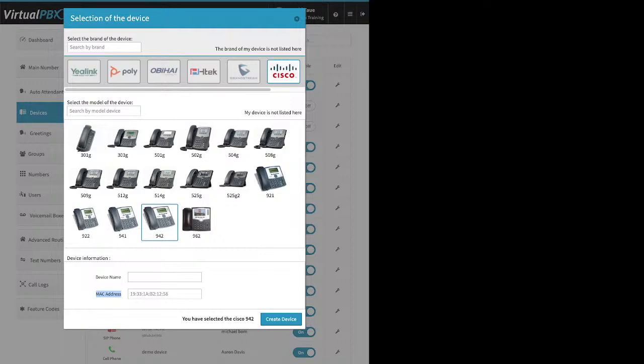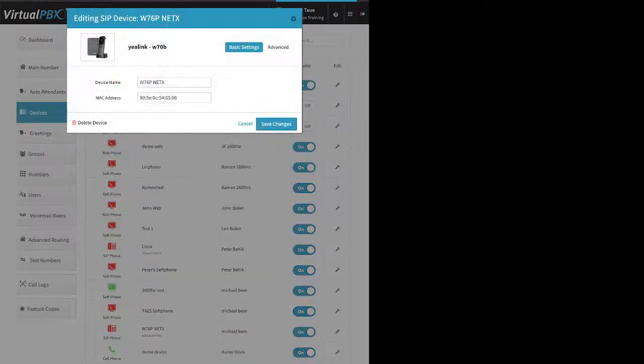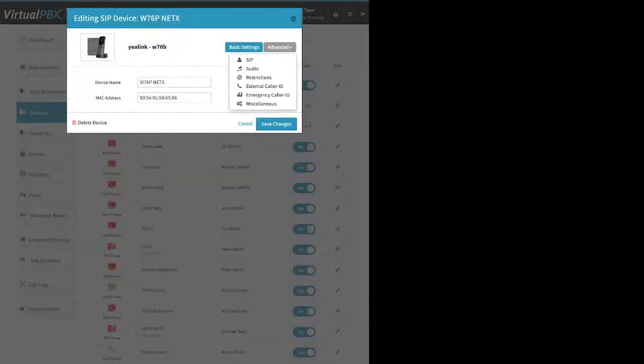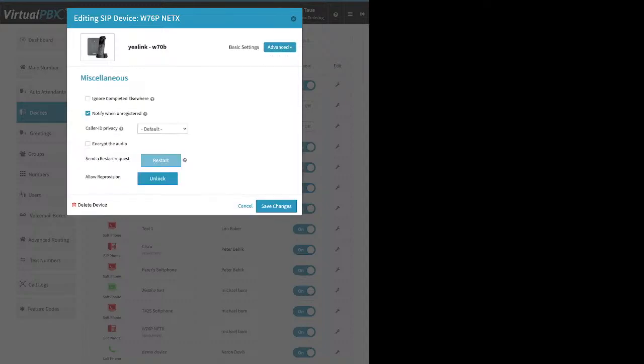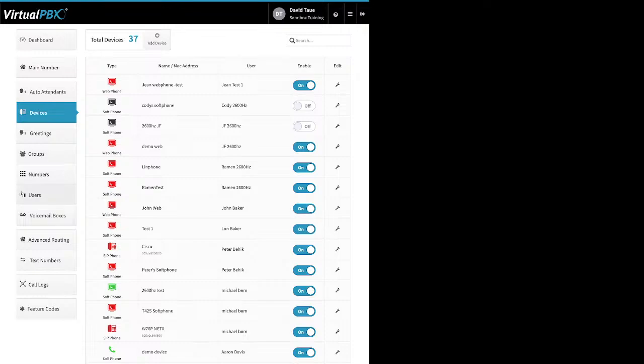The MAC address is unique to each device, typically a sticker on the back of the phone, or if the phone's plugged in, it will usually show up under status settings or basic settings. You enter that information here and click on Create Device. After that, you click on the little wrench icon here. Go to Advanced, and then Miscellaneous, and click Unlock next to Allow Reprovision. Then, after you click Save Changes, you go to Users and assign that device to a user.